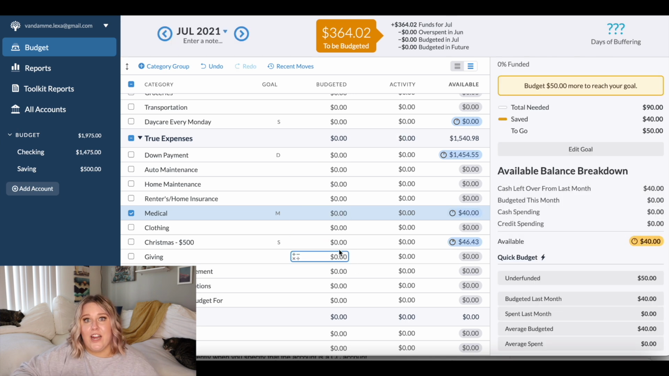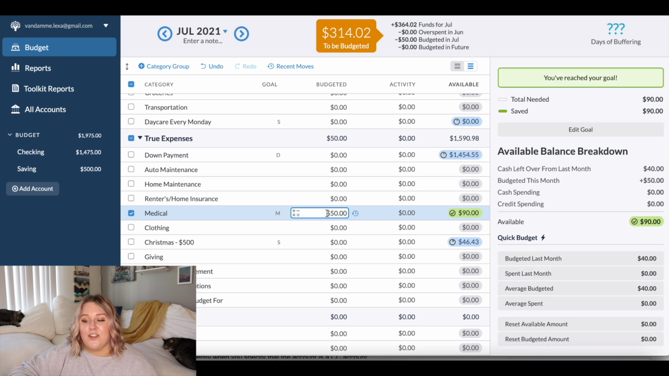However, if I carried $40 over from last month, and if this were one of those monthly needed for spending goals, I would only need to add $10 more to reach that $50 goal. But since this is a monthly savings builder and I want this to add up over time, YNAB is still telling me that I need to add another $50 to reach my goal, no matter how much money I have sitting in here to be spent. This is great for those sinking funds that you want to build up over time.